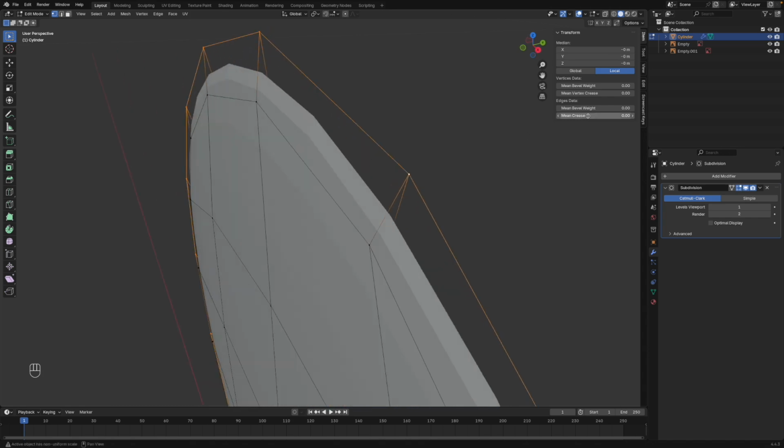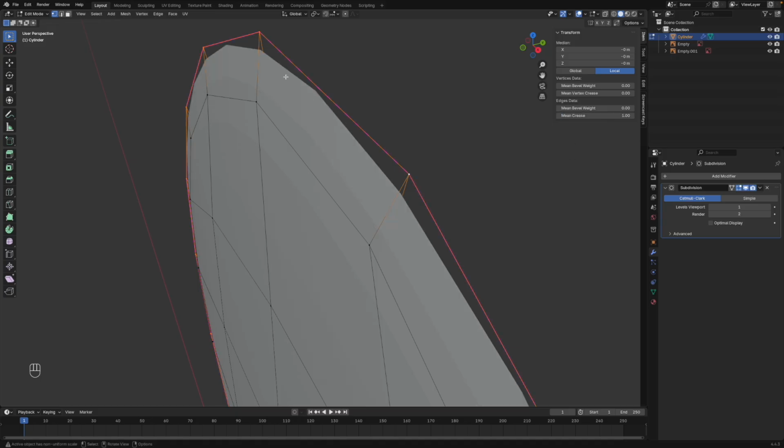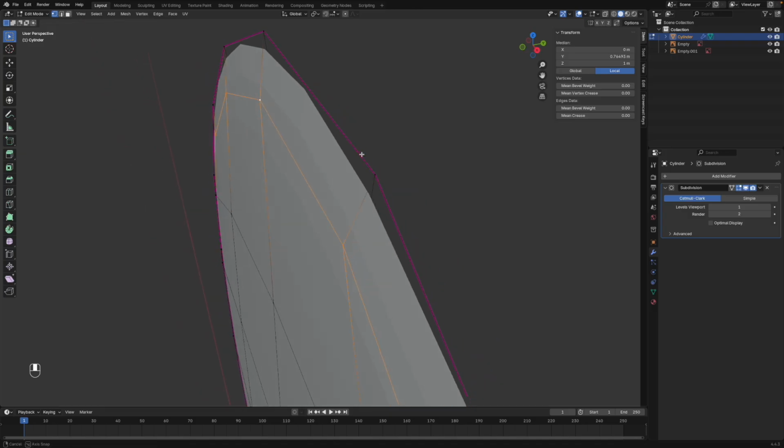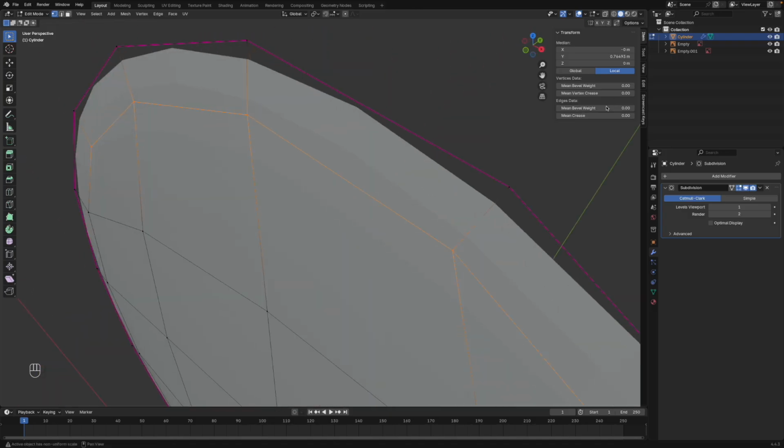So if you increase this, the crease, to 1, this will keep this sharpness, and we can also do it with these two, crease 1.